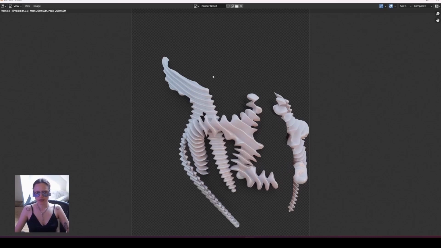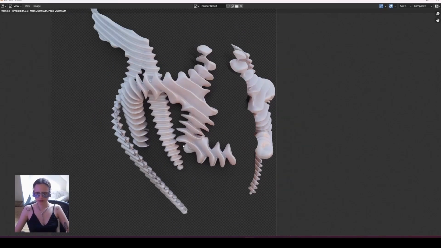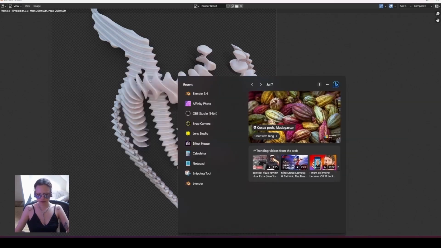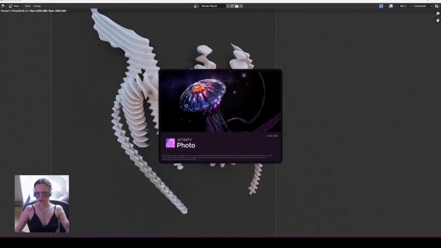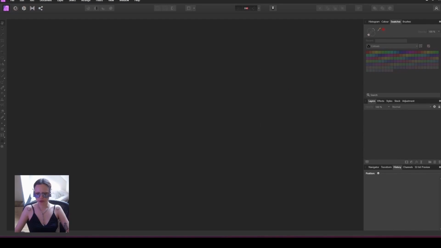Okay, the render is done. So we've rendered the 3D mask we've just made, and it also has the shadows in it. So I'm going to save as, make sure it's a PNG. Then we go into Affinity or Photoshop, whatever you have is pretty much the same, and edit it there further.